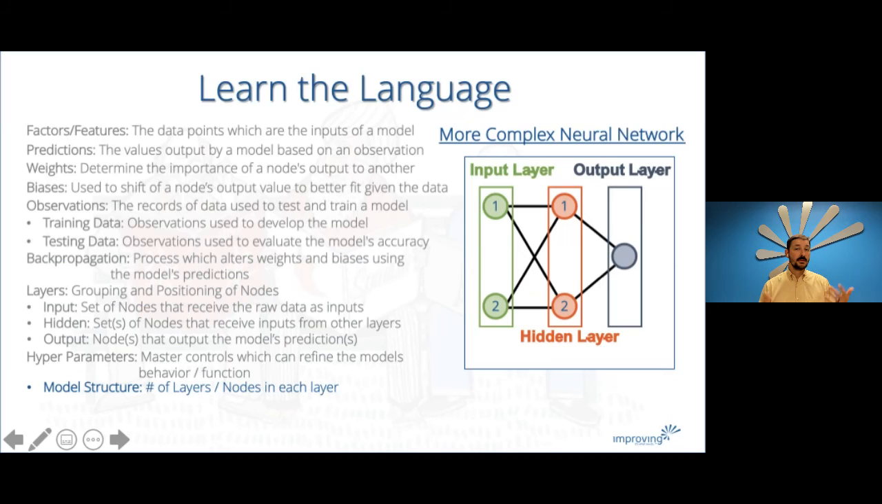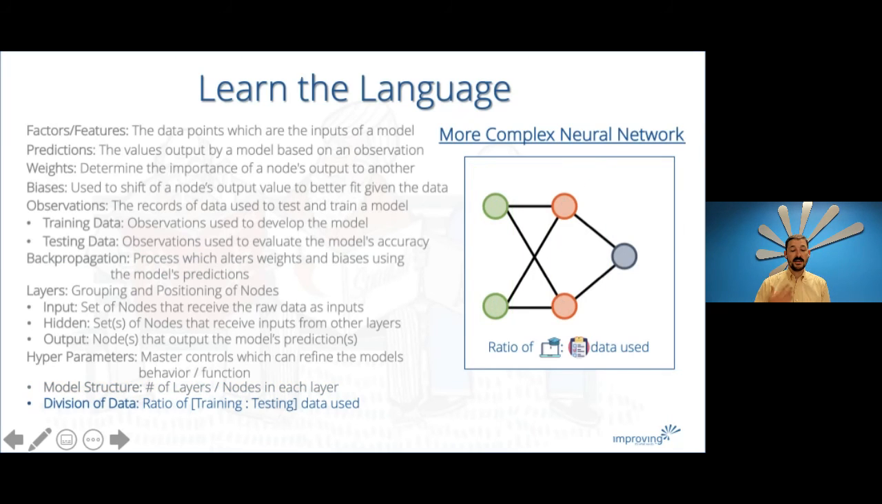1,500 layers sounds huge until it's like, yeah, but it's one node per layer. Or is it 8 layers with 1,500 nodes? So when you start talking about that structure, it's layers and nodes across them. And then division of data. Typically you'll see what's called an 80-20 split, but it's the ratio of training data to testing data used to train the model. And this is where you'll talk about folding and some of those things.